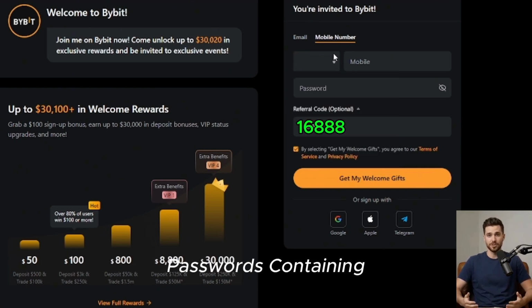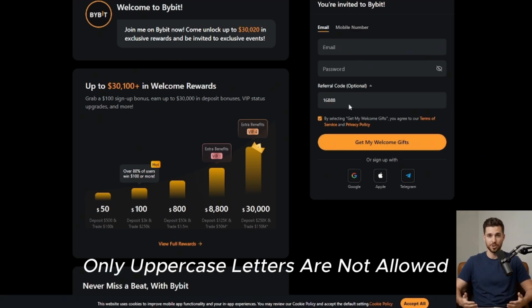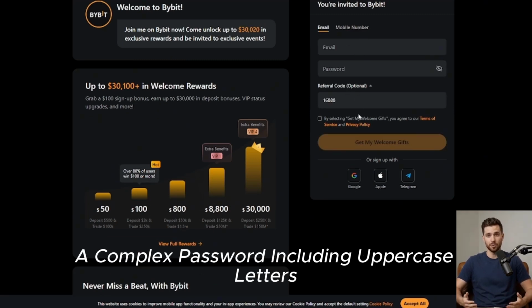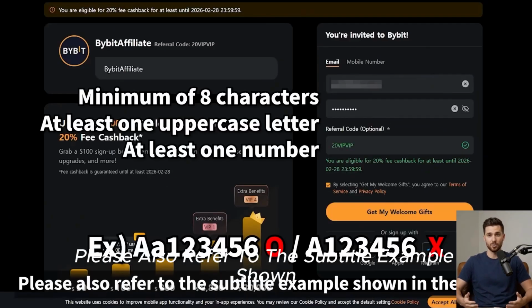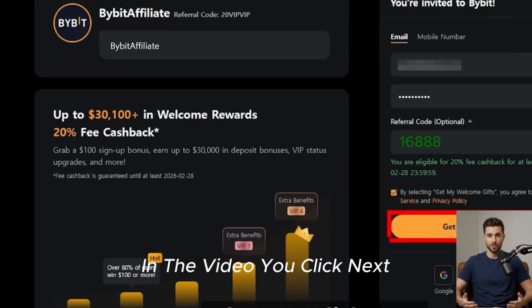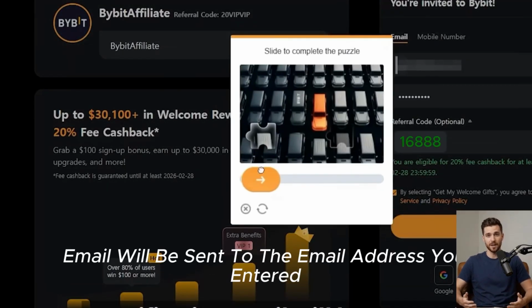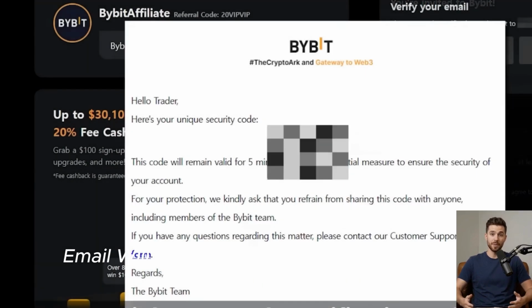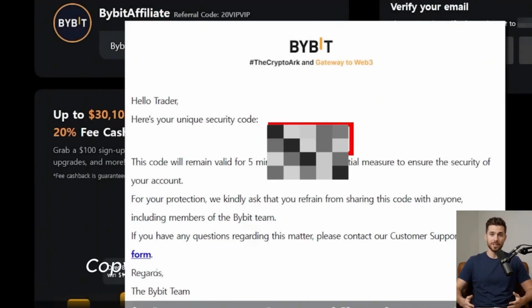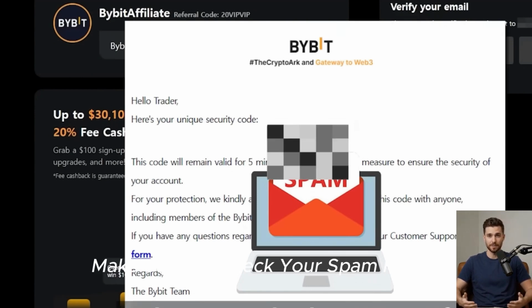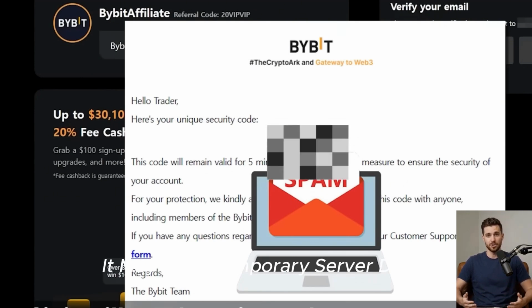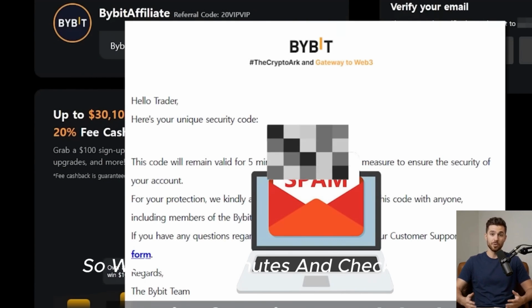Next, you need to set a password, and there are some strict requirements. You must meet all 3 conditions: at least 8 characters, at least 1 uppercase letter, and at least 1 number. Passwords containing only uppercase letters are not allowed. A complex password, including uppercase letters, lowercase letters, and numbers is required. Please also refer to the subtitle example shown in the video.